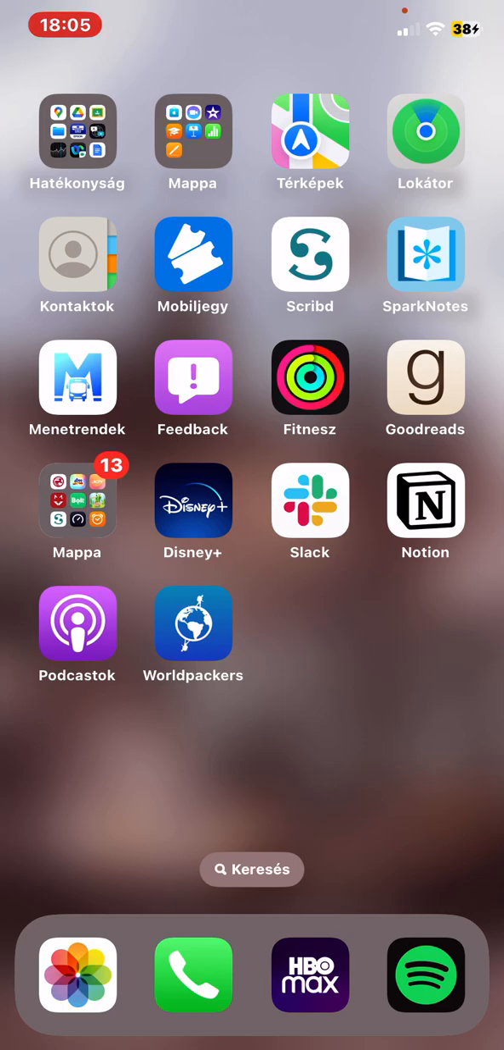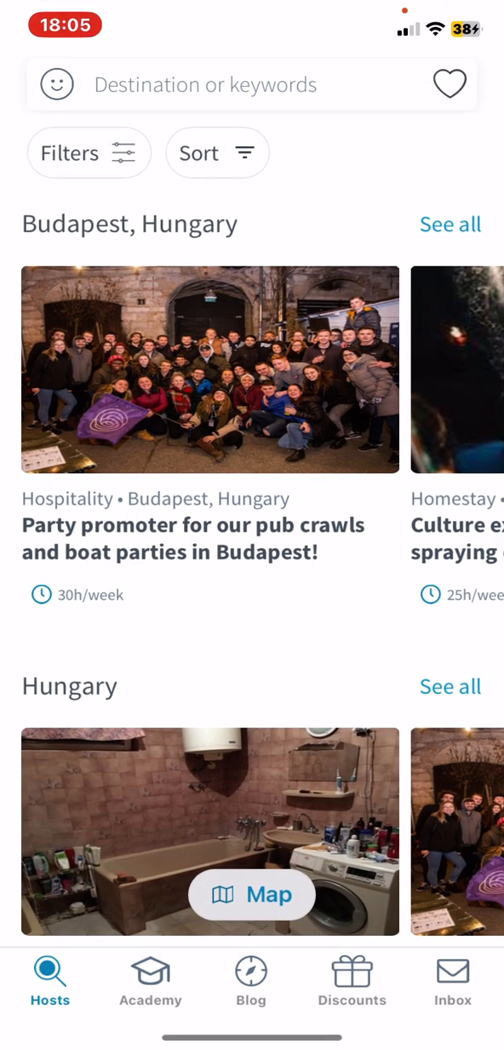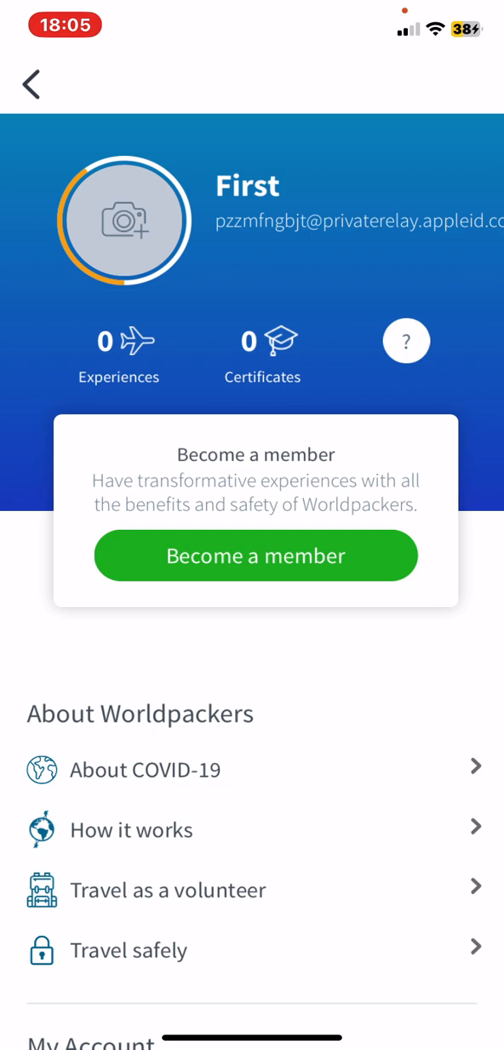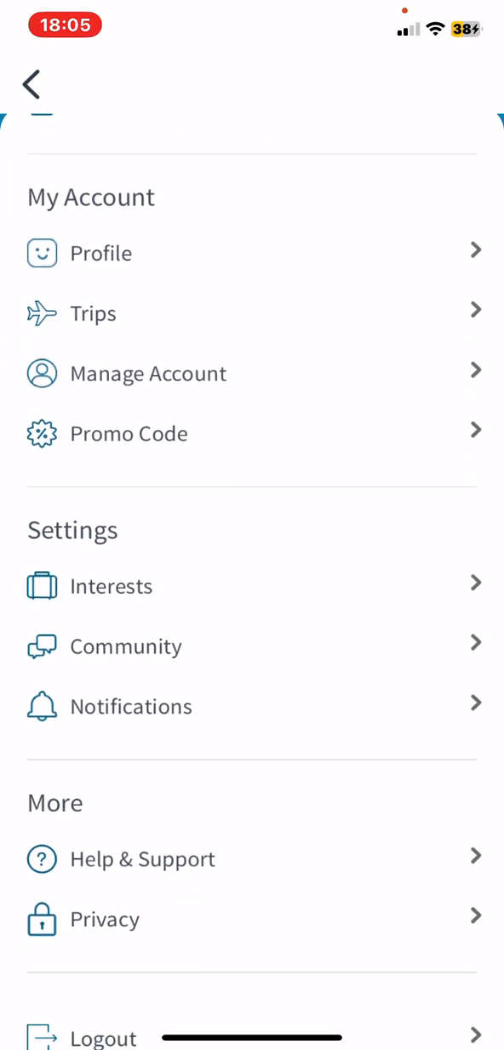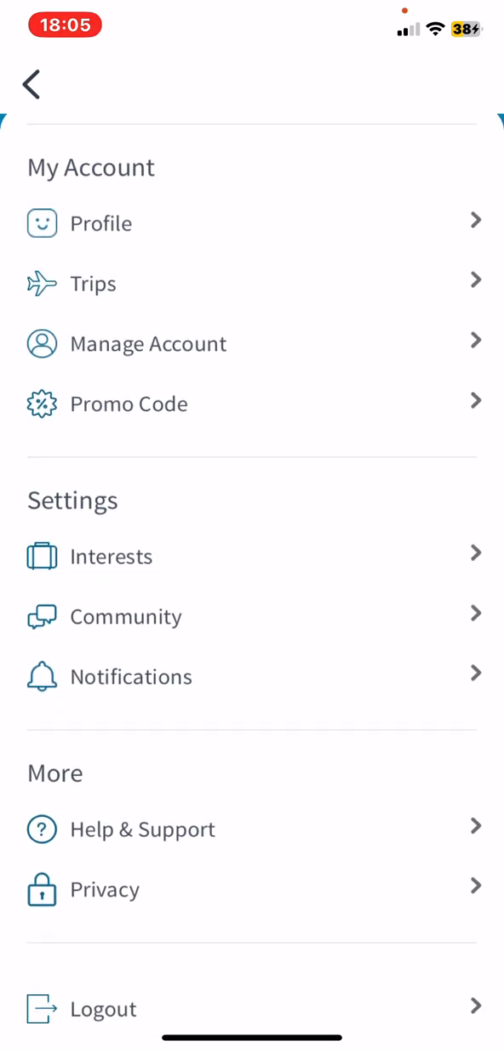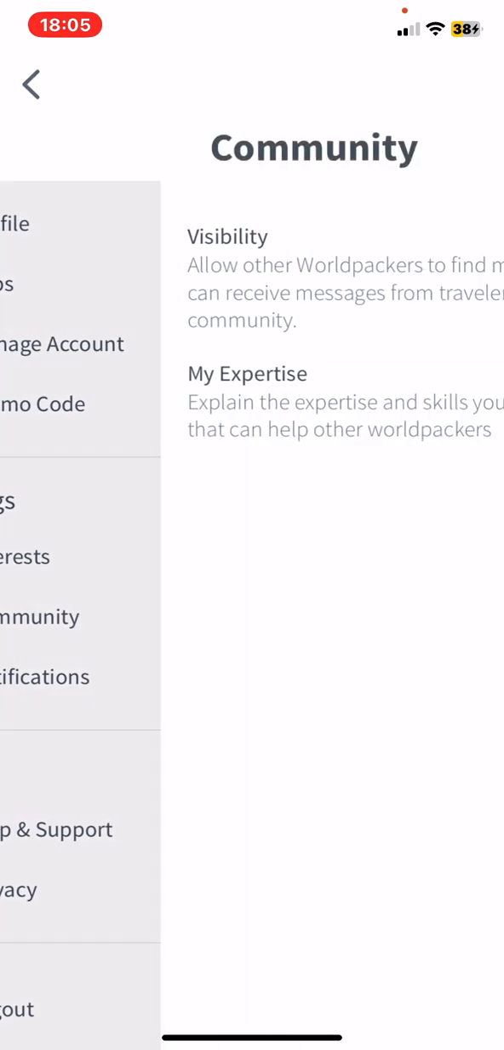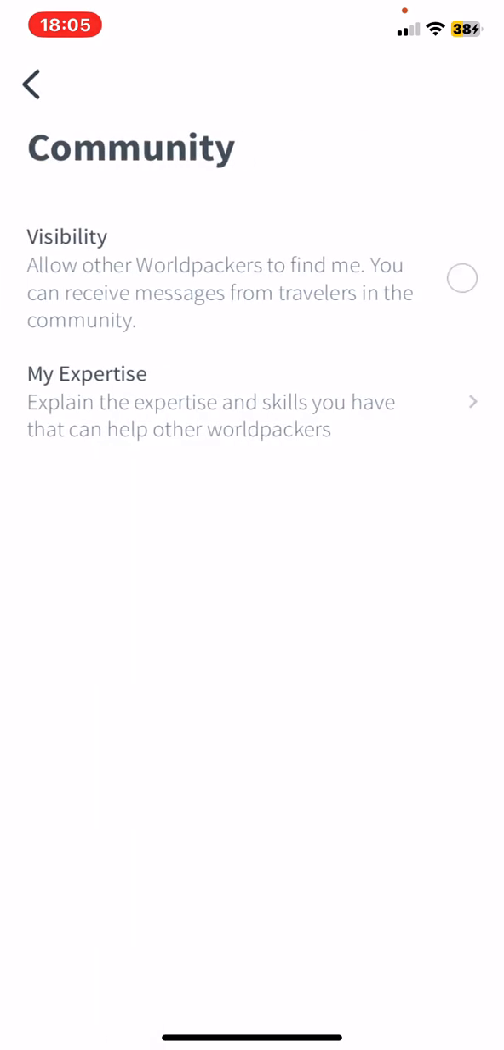First of all, open the application on your phone. And then click on the smiling face button at the top of the page on the left. And then if you scroll down at the settings section, click on the community button. And within this section, look for the visibility button, and to enable this, just click on the white circle next to it, and once it turns blue, this function is enabled.